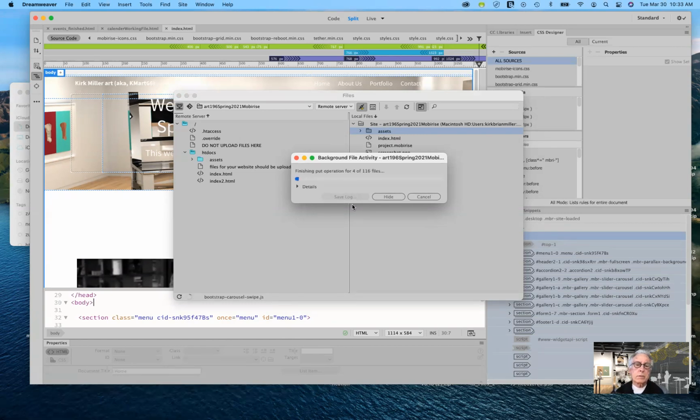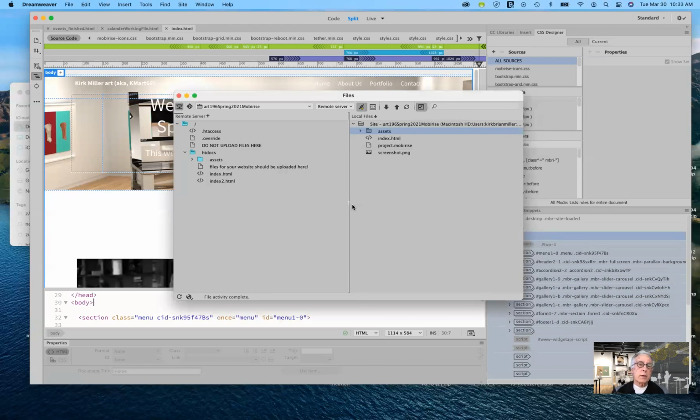Yeah, there we go. See, there's more. It's finishing putting up all those files. So FTP, if you're wondering, stands for File Transfer Protocol. It's one of the oldest in Dreamweaver, in web design or in the internet. And it's just a way of transferring files from one computer to another when you have a connection to the internet. So there we go.